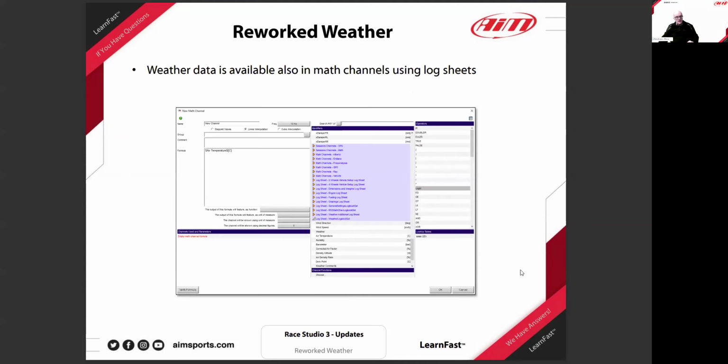Let's go ahead. Another thing that we were asked for: these weather items, meaning weather pieces of information like density altitude, temperature, wind speed, and so on, can also be used to build math channels, and they are used exactly like all other log sheet items. So you can create a math channel using the temperature of that time in the session. Pretty handy for many people wanting to do something more with weather.